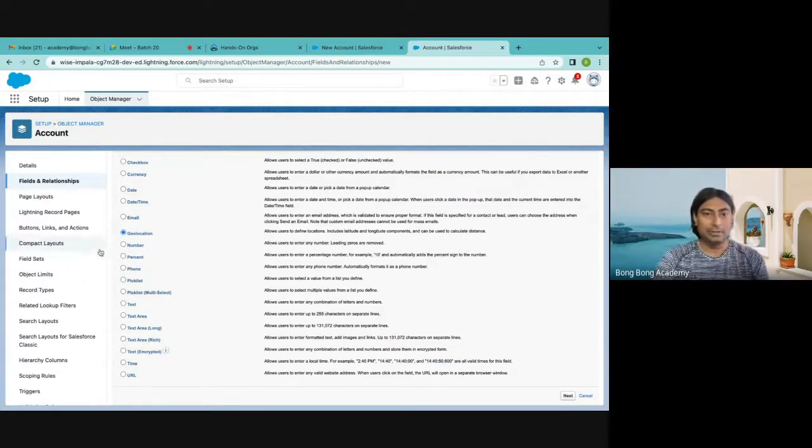Then there is a number field. Number field does not mean only numbers. It can also store decimal places. It works quite similar to the currency field, which we created. Percentage is for storing percentage. Any kind of percentage you want to store, like the default commission percentage of this company, something of that sort. Right? Phone number field.